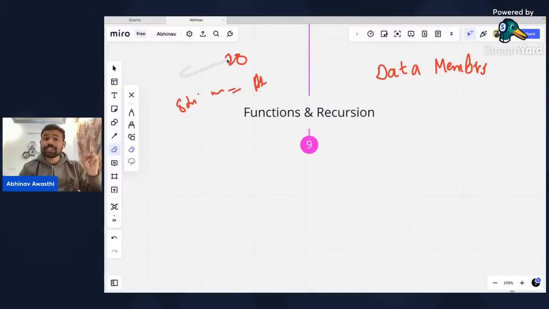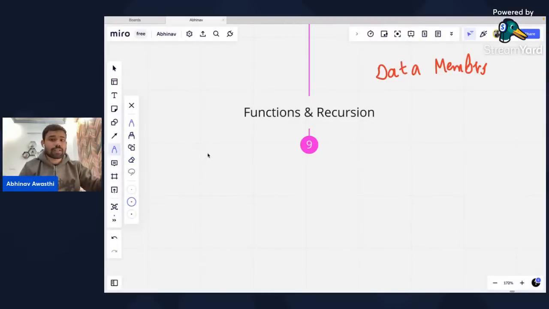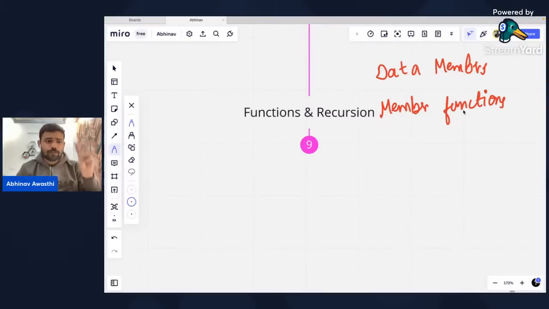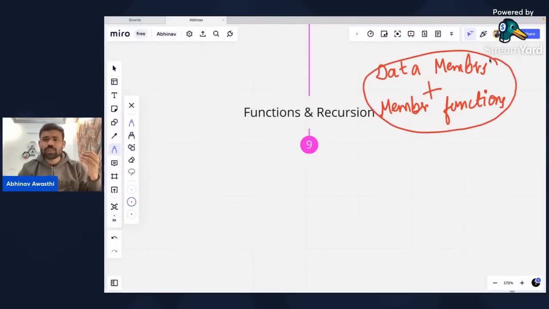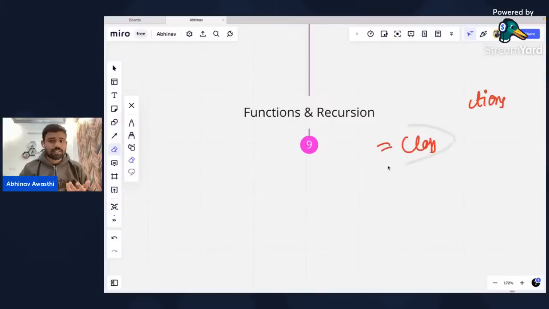And the second thing that we have inside a class, inside a program. Can anyone tell me the second thing? First is data members. Second is member functions, or simple functions. So we have two things inside a class: data members plus member functions, which we also call methods. There are different names for it. This is equal to a class or a program. So that is why the knowledge of this is very much required. Then you have to learn the concepts of functions and recursion.